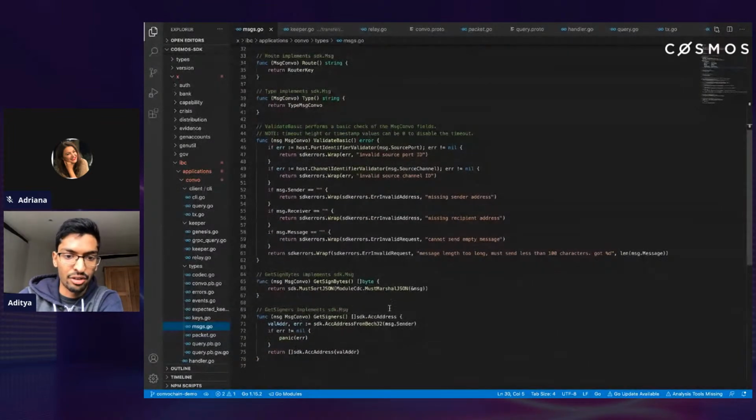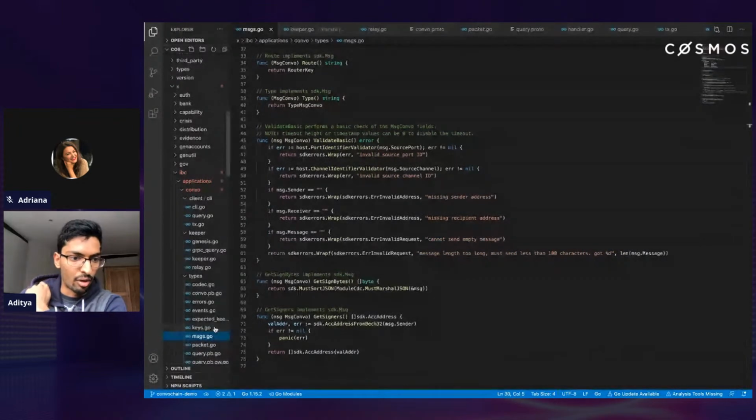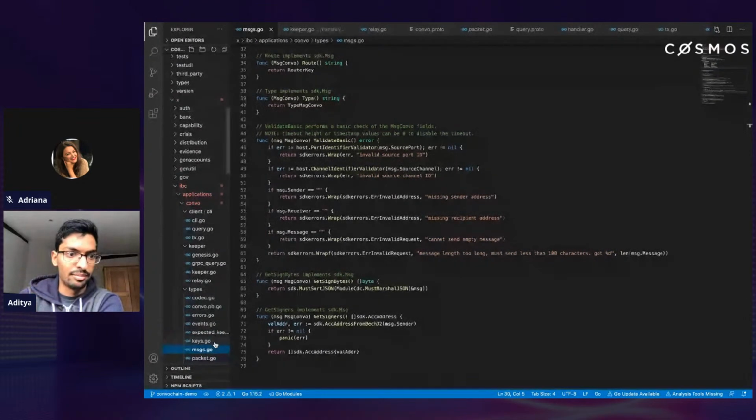And here I have the signer of the message, and the signer of the message should be the sender of the message. So it just takes the message.sender field, turns it into an address, and returns it. Okay, that's what I wanted to show you here for now.